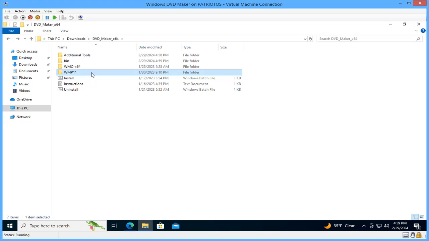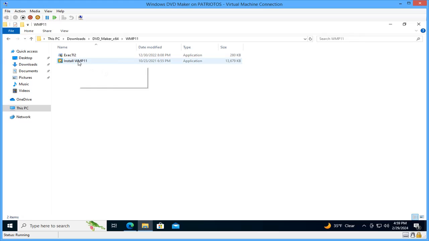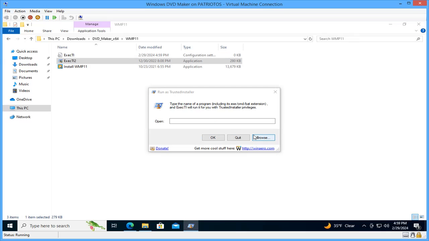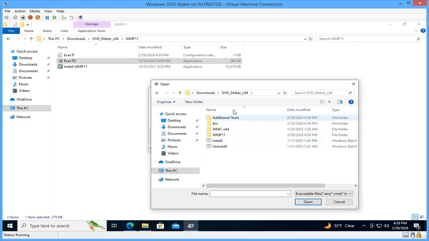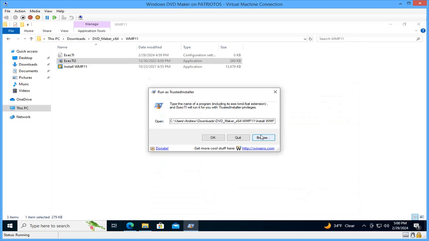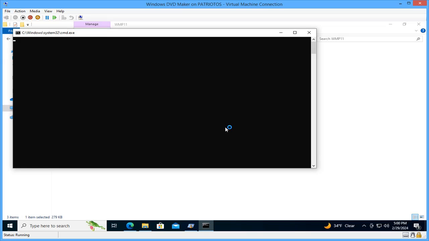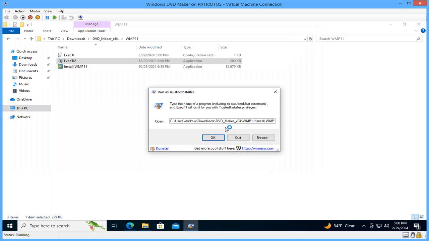I'm going to go ahead and install Windows Media Player 11. And technically this replaces Windows Media Player 12. So I'm going to go ahead, double click here, run this as administrator, go to browse, go to the downloads folder, go to the DVD maker, Windows Media Player 11, and then install Windows Media Player 11. Click OK. And let it do its thing. All right, and perfect. So after that's done, click quit.